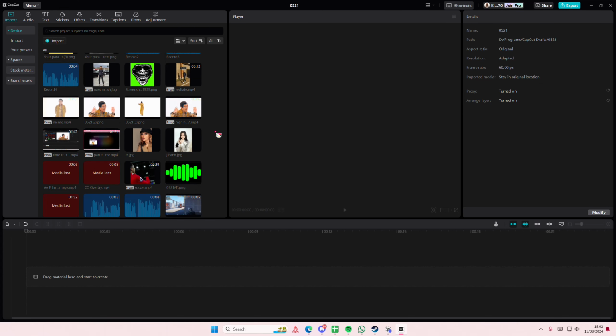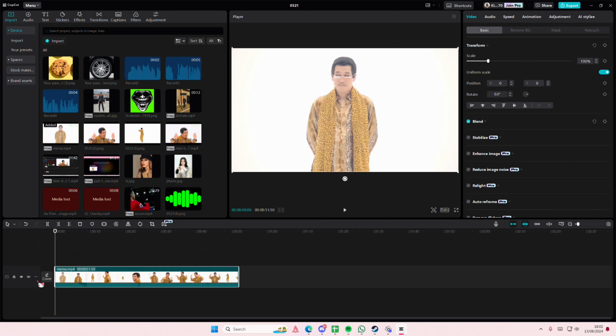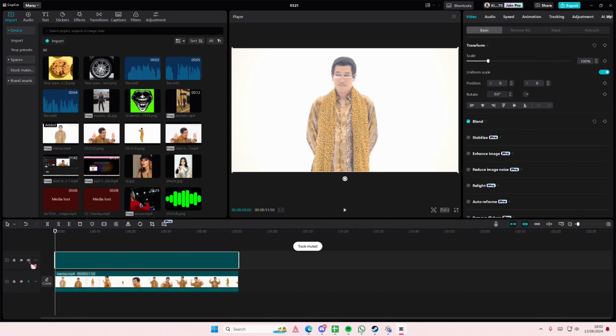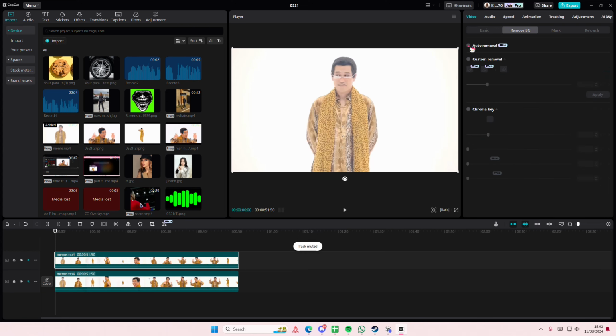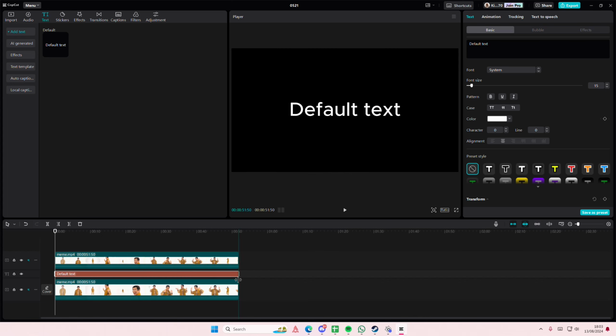In this video, I'll be showing you guys how you can add text behind a moving object in CapCut PC. So to do that, you're just going to select your object and copy and paste that. Select remove background and select auto removal. Select text and add in the text underneath your videos like so.